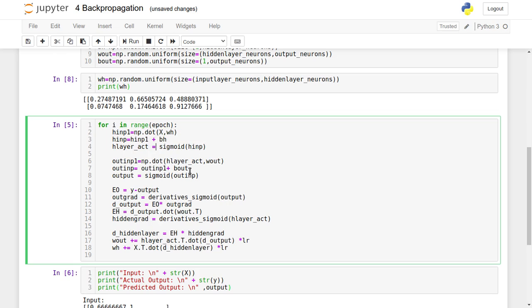For the output layer, what is the input? Input is from the hidden layer, so that is the h layer activation, then w out. So that is the dot product of the weights and the input. Input is here the hidden layer, then we add the bias to the output, then we take the sigmoid of the output. Then what is the error?